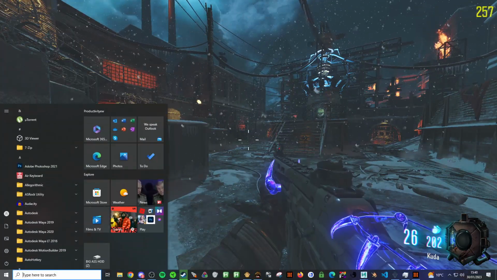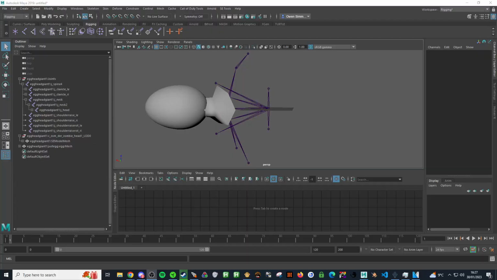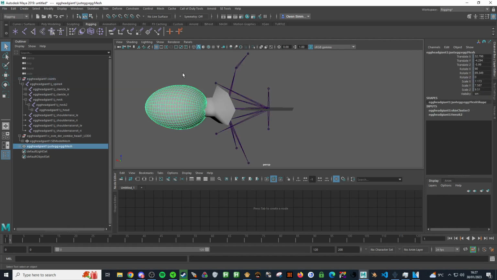So cool. Quick thing to add at the end of the video, if you want to do custom zombie models, or I think anything that moves, zombies, zombie bosses, dogs, I don't know, stuff like that, what you're going to want to do is, for example here, I ripped the zombie head model, just added an egg to it.